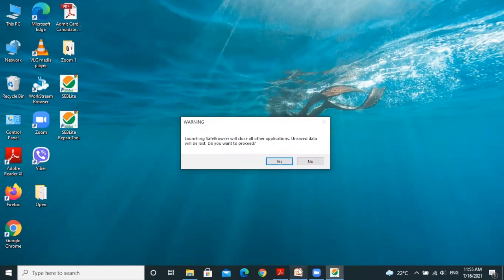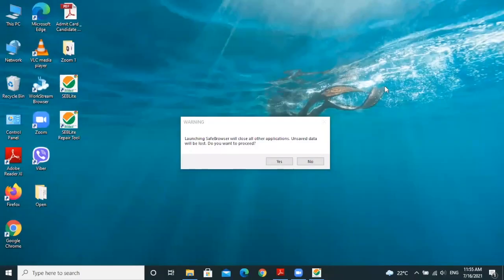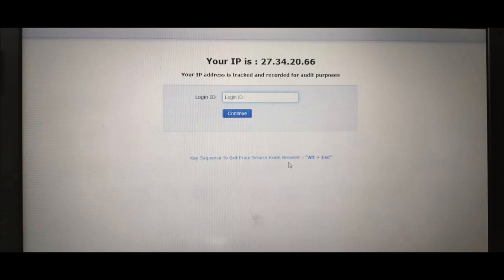For example, I am working here with a presentation. So if my presentation is not saved, don't click yes. Go to your presentation file or any other files you are working on and save. Close it and then you click on yes. Once you click on yes, you'll be directed to a login page. On this page, you can give your main test or your mock test. Here you have a space to input your login ID and continue.